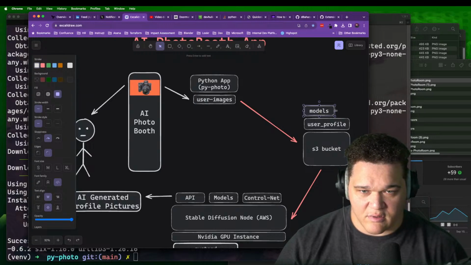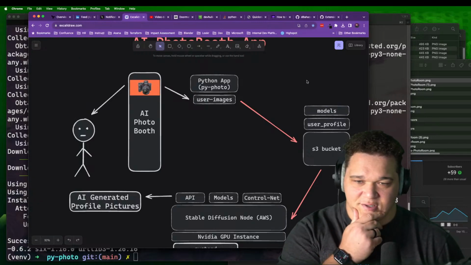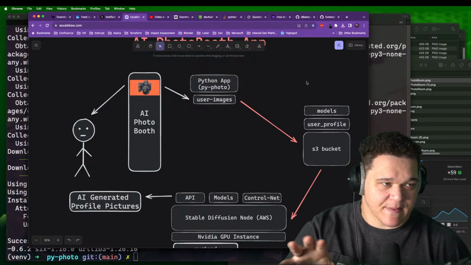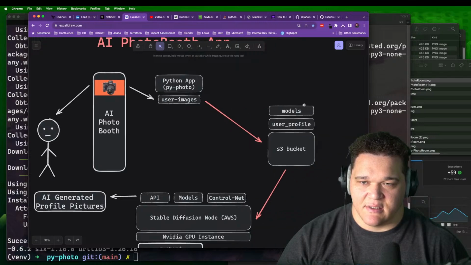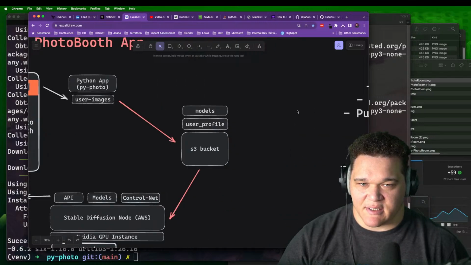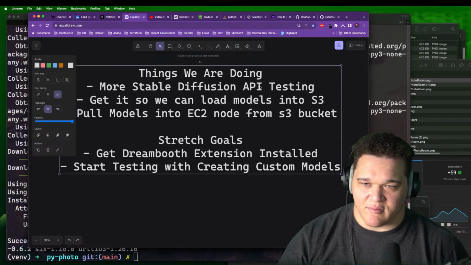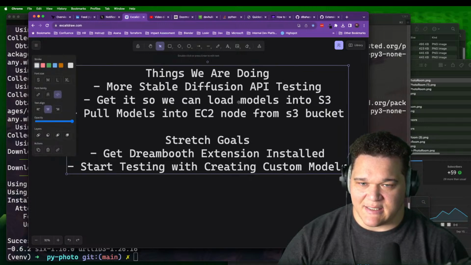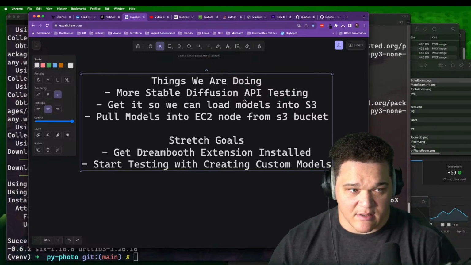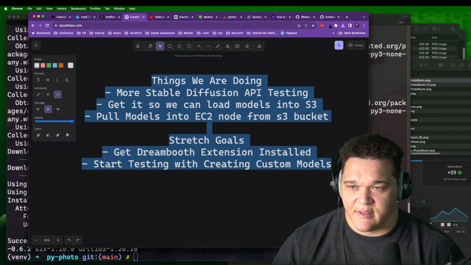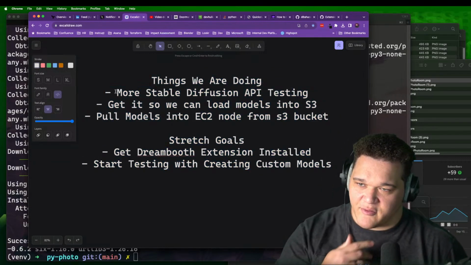So that's what we're going to work on first. And I documented some of that out, so I'll keep expanding on this diagram as we go forward. But I definitely want to get those done. And we're going to have to do a lot more with the Stable Diffusion API testing. Zoom out a little bit here. So this is what I wrote down before we got on stream.